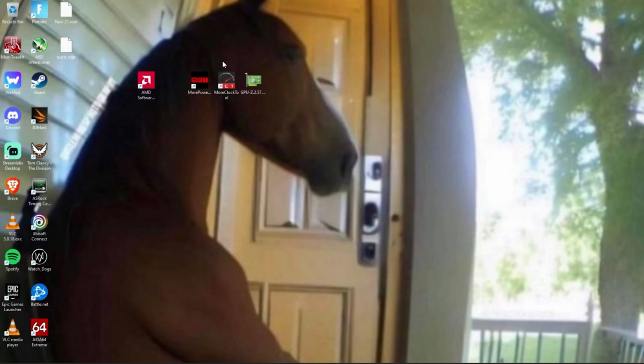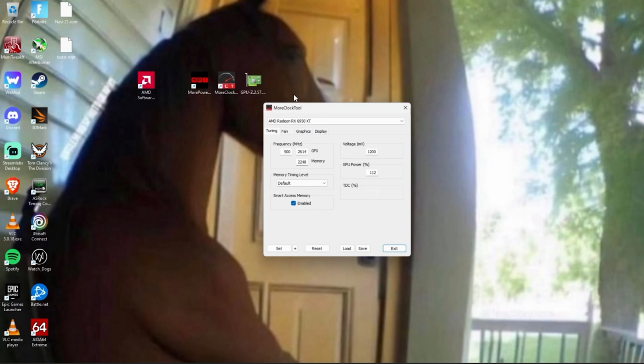Now the last tool we'll be showing is MoreClockTool. You just want to open this as administrator too, and in here for GFX you can set the min value. This is basically your min value and your max value right here. You can set your min value to the same value as your max value, but some people get certain issues when they do this, like stuttering. So if this is the case, then you just reset it and set it back to default.